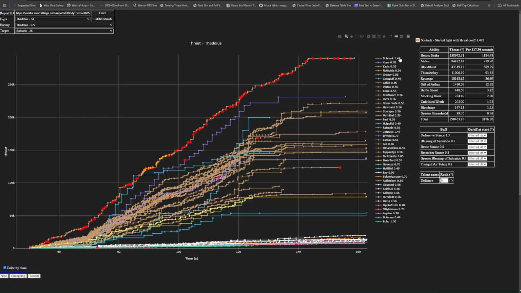Like sometimes tanks start fights in berserker stance because they wanted blood rage, and then they swap to defensive. If they do that, sometimes this picks that up and it shows that their coefficient is like 0.8 instead of 1.49, and their graph is going to be all skewed. So you need to watch out for that. But this is really handy for tanks and raid leaders to see how much threat my tank was putting out.